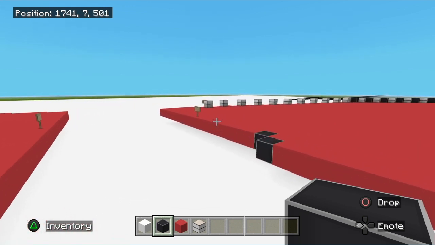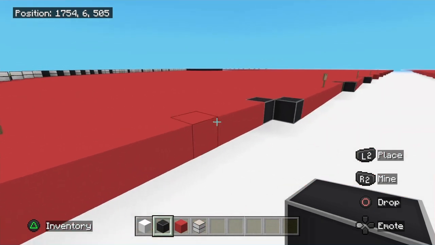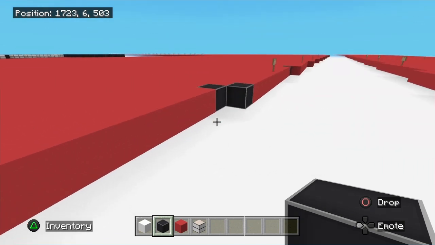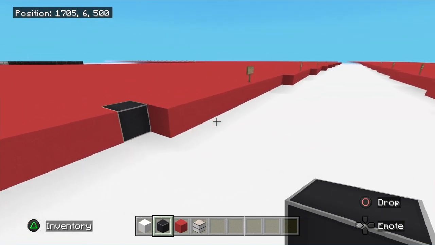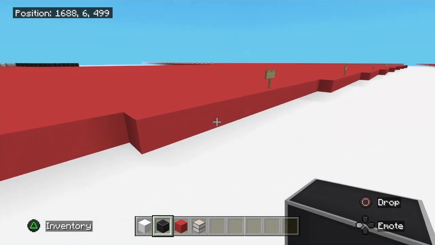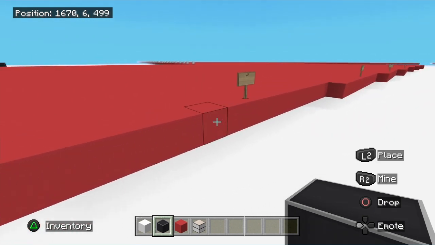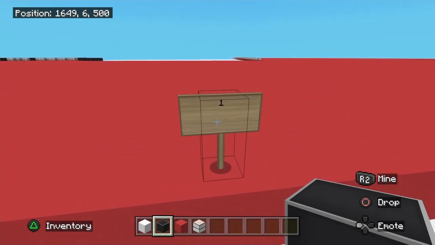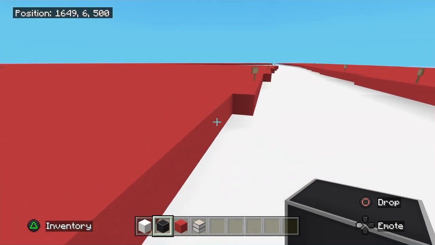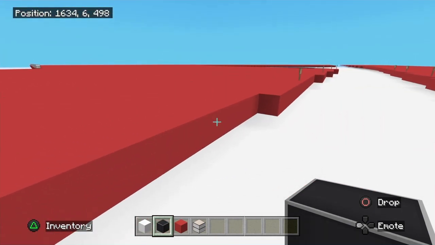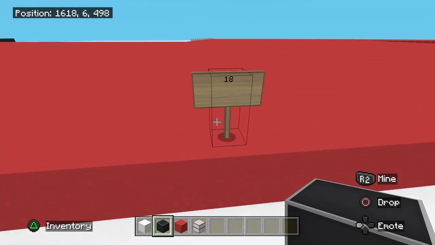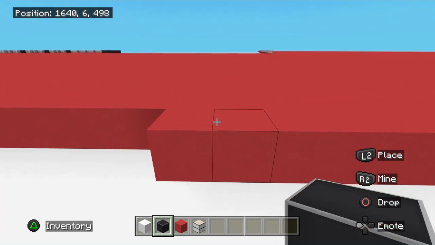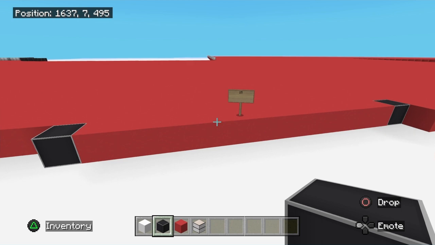So this last one is 18. This will be the first 15. So 1, 2, 3, 4, 5, 6. Oh, I got a 1 there. That's 15. 7, 8. So 8 15s. From here to here will be the last 15 there.